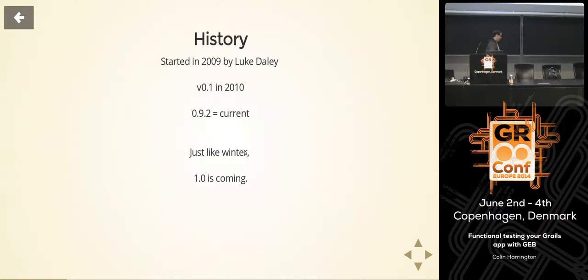All right. Let's back up a little. GEB was started, first commits were actually in 2009 by Luke Daley. His first cut of GEB was what he thought it could be. In 2010 there was a bunch more development. I think it went 0.1 sometime in 2010, like July. We're currently at 0.9.2, and we're looking towards 1.0. Just like winter, it's coming. Any Game of Thrones fans here? Yeah. Don't spoil it.